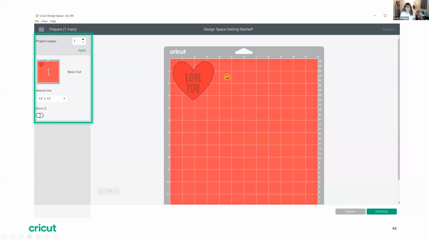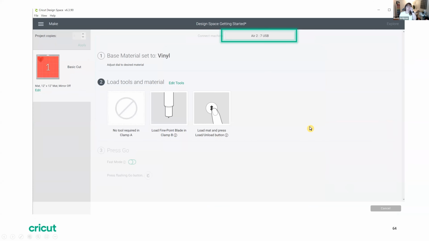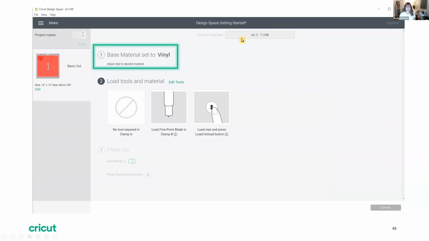So once you've sized your design, you've checked it, it's in the right position, you know where to put your vinyl down, you click continue and it takes you to the make screen and it confirms which machine you're using. It confirms what type of material you're using. And then it tells you which blades or other tools you need to have in your machine to do the operations you want to do.